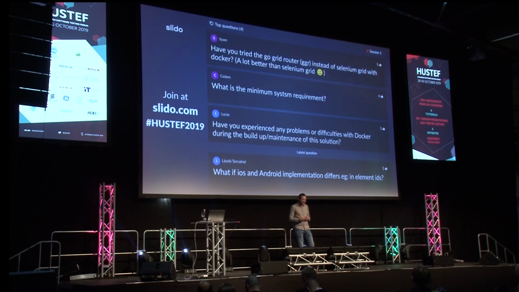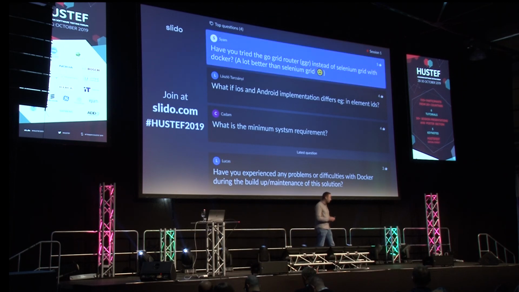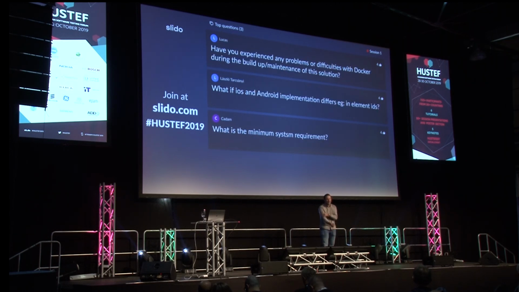Okay, and can we go for one more? Have you tried to go to Grid Router, GGR, instead of Selenium Grid with the Docker? Yes, I did for the web application testing in my previous job. It works fine. Like a year ago, they also released support for the Android emulators. I did try to make it work. It was working, but I didn't dig into it much. But I know that the GGR performance is higher than the Selenium Grid, so you can also try that one.